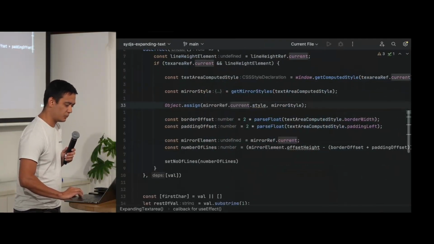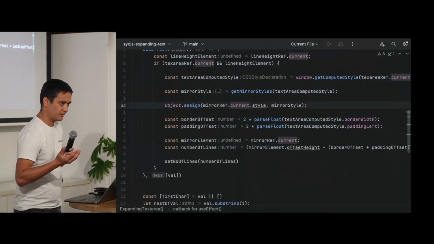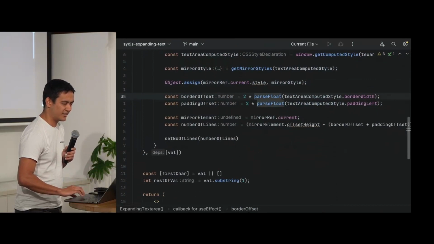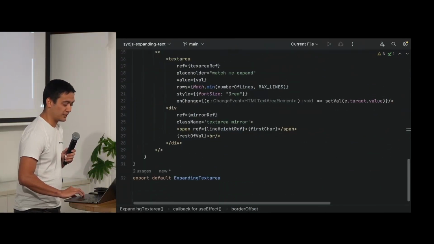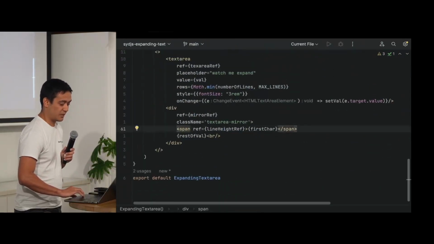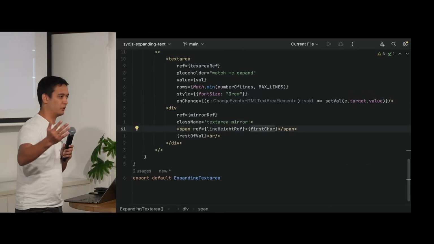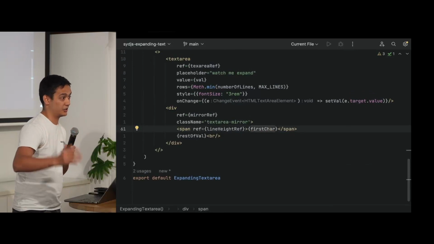And you can see here that because we can't get the line height properly, and we need to count the number of lines, and the line height is normal, we need to create another ruler, and that's what we do with the span. So basically, I take the first character of the string, calculate its height, and then put that into the calculation as well.